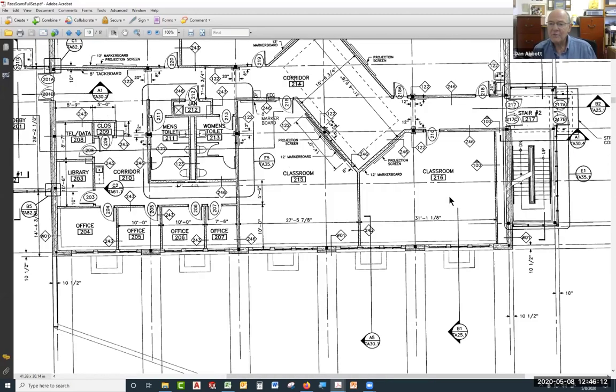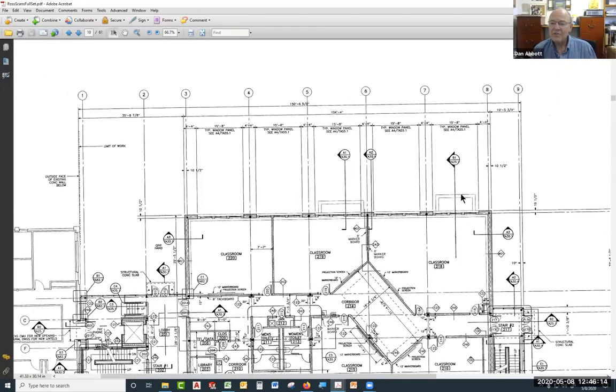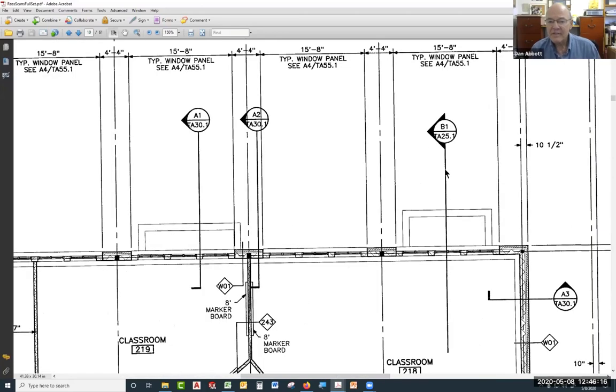If we go and look at the one that lines right up with it, it is also B1. And it's also B1 because it's all one section. So this one is going to be the entire width of the building, whereas this one over here is going to be just one wall. Does that make sense?